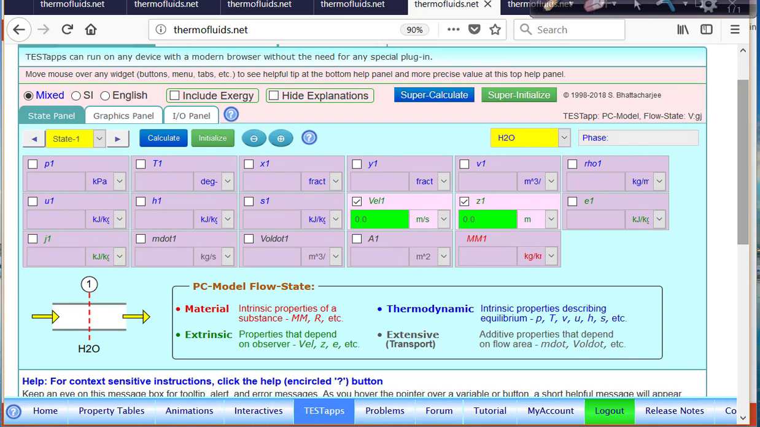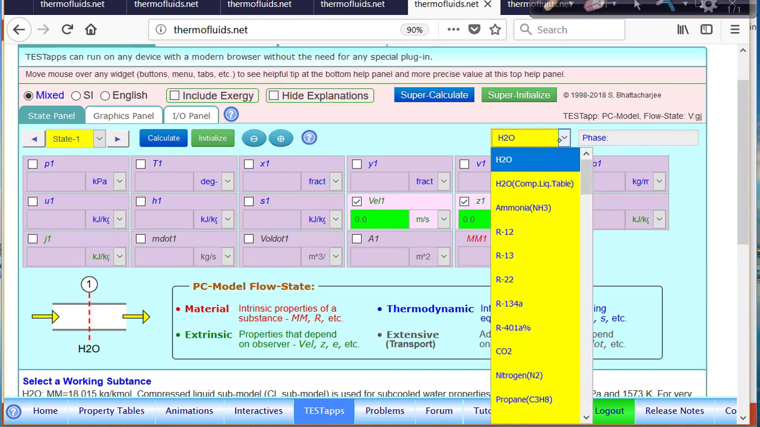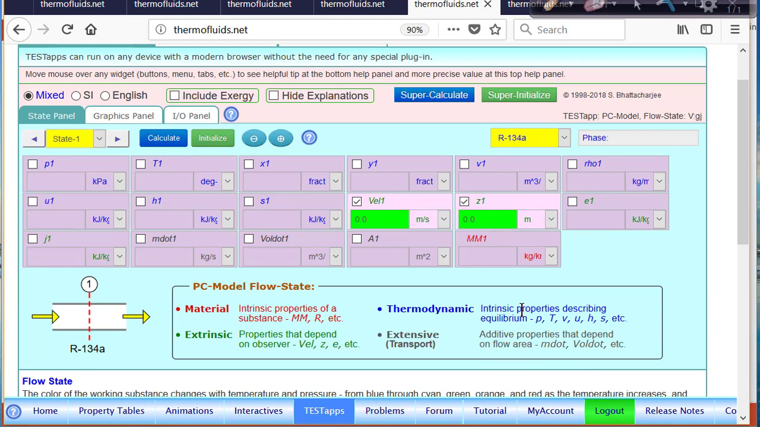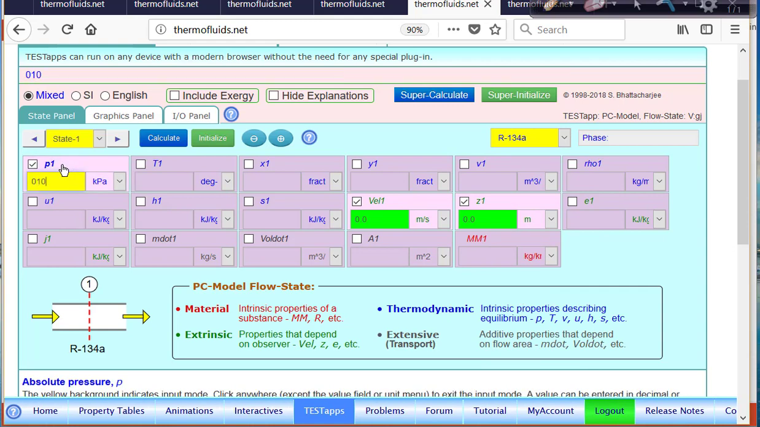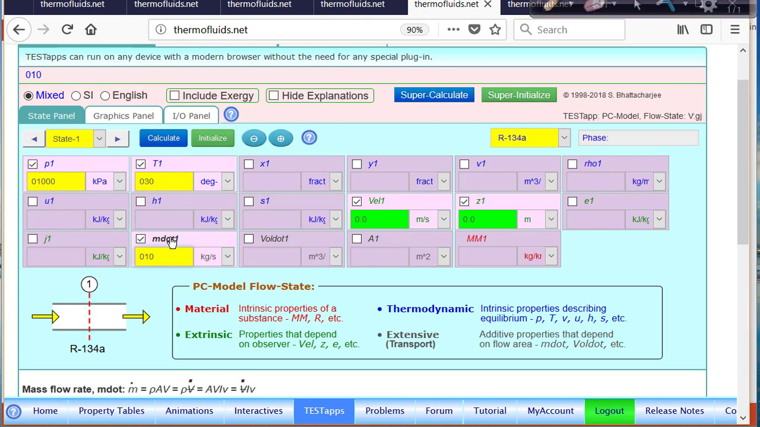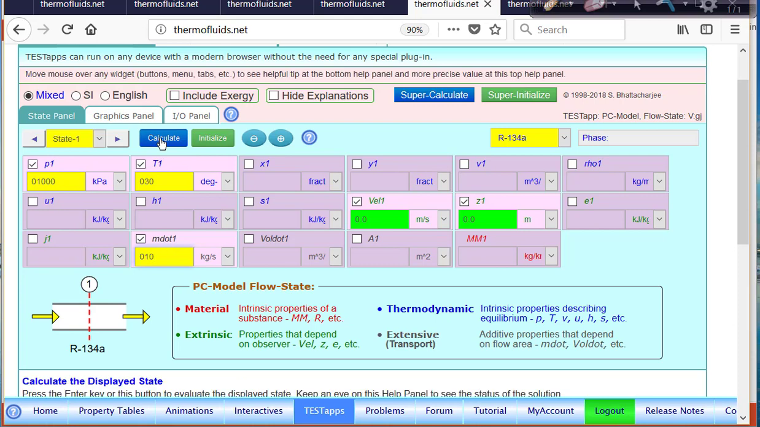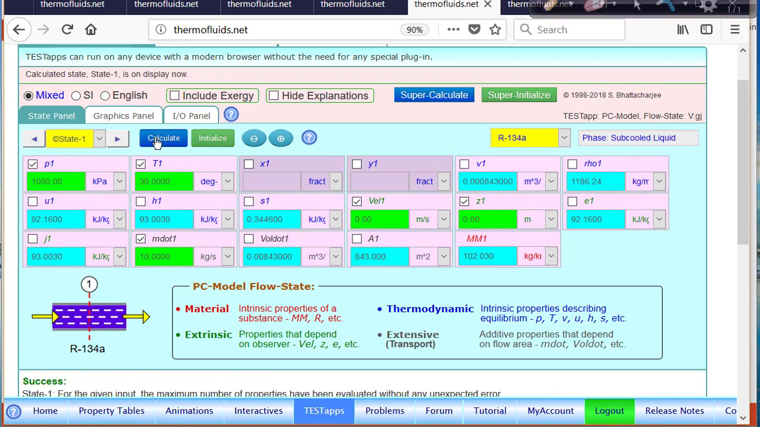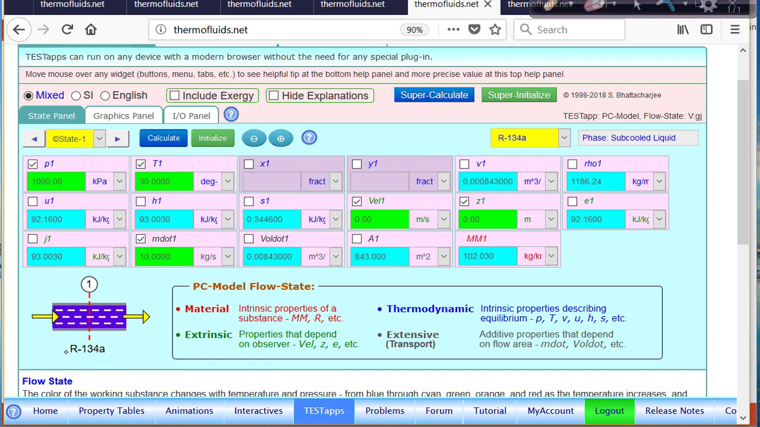Now, to calculate the inlet state, let's assume the refrigerant R134A is coming in at, let's say, 1000 kPa, at room temperature, 30 degrees Celsius, with a mass flow rate of, let's say, 10 kg per second. We calculate the state, and as we do, the picture of the flow will change depending on the pressure and temperature. It tells you visually what the state looks like.